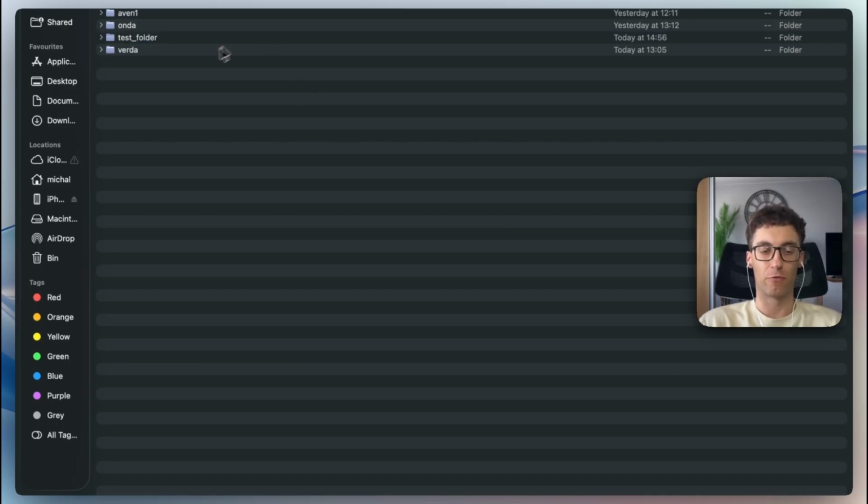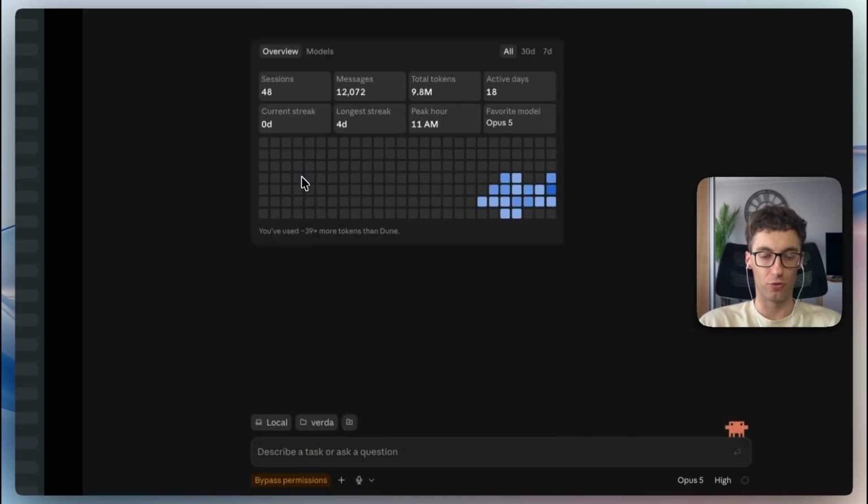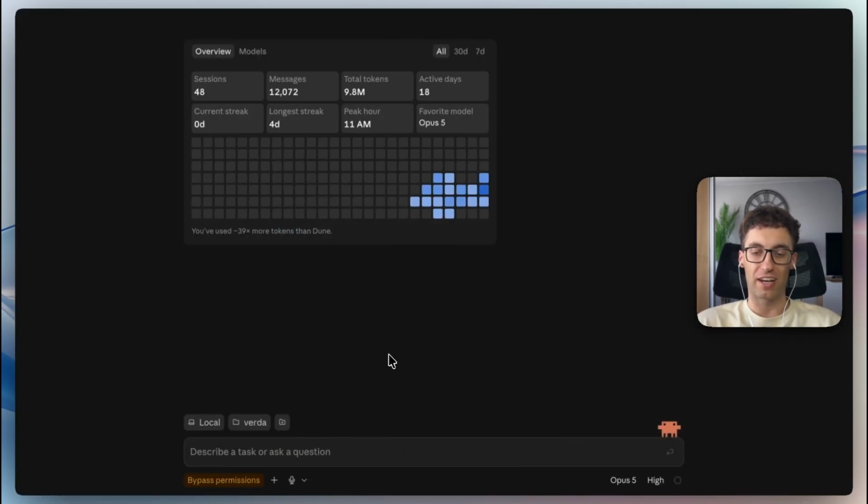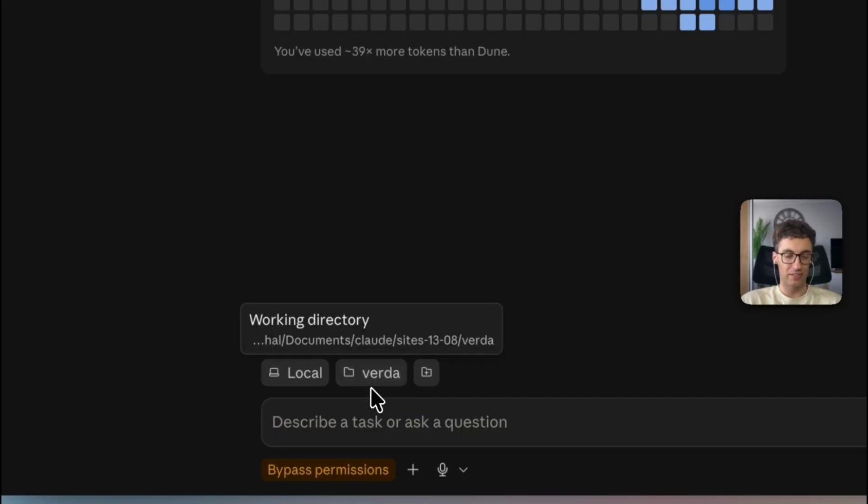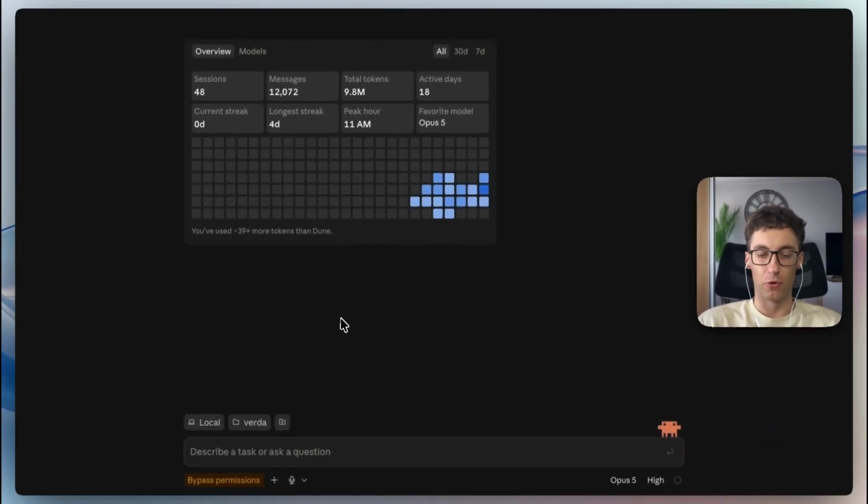So now that we have our folder created, I'm going to head over to Claude Code, and I'm going to make sure that we have the folder selected. So right here in the bottom left, you can see the folder name. If you click this and then browse folders, make sure that you find the folder that you just created and select it. So this will allow Claude to work within just this one folder.